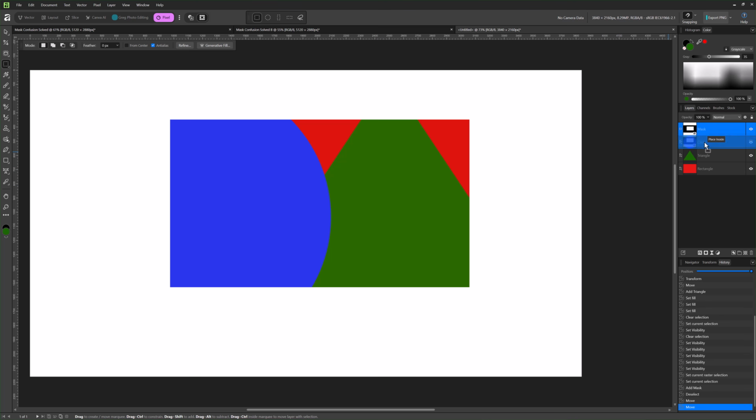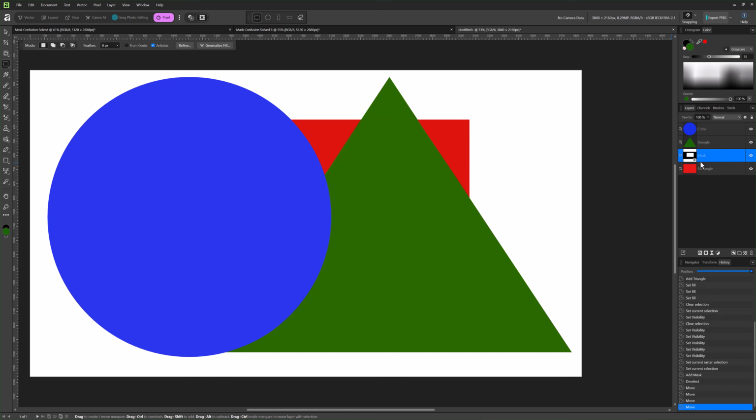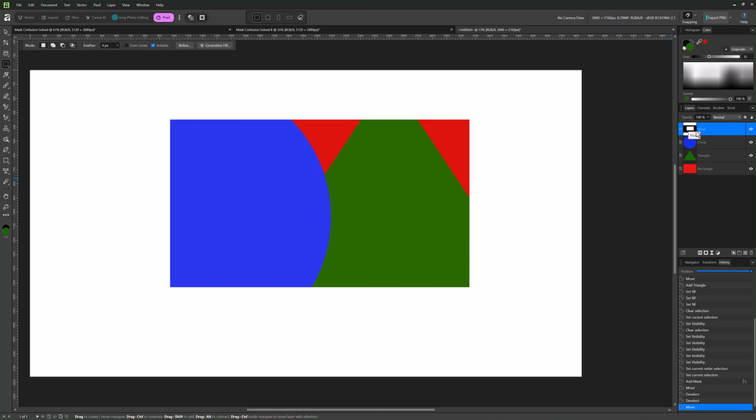Now if I drag it down so it's below the circle, we see it is no longer affecting the circle. It is only affecting the layers below it. Same thing if I drop it behind the triangle, it's not affecting the triangle. If I drop it below the rectangle, then it's not affecting anything. So that is the first rule to remember with regard to masks: anything below the mask is going to be affected by the mask. If it's atop all your layers, all the layers are going to be affected. There are ways this rule can be broken, and we'll talk about that in a minute, but first I have to point out one other thing.